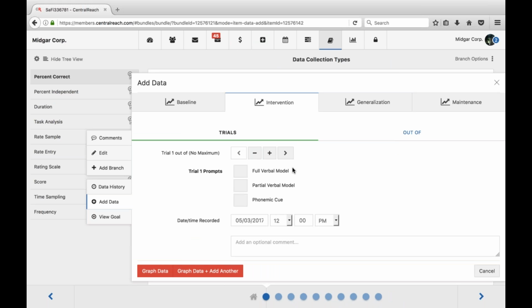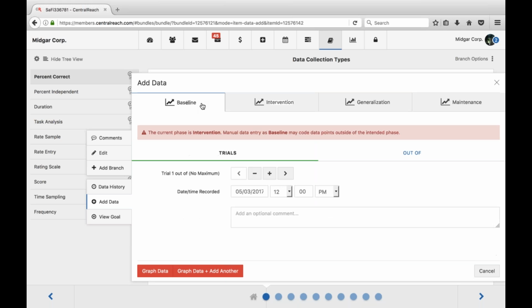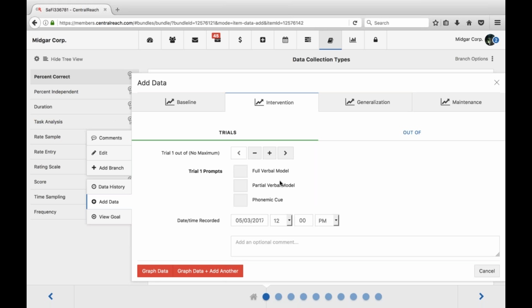With intervention, I have prompts tied to this already. You notice I've got my full verbal, my partial verbal, and my phonemic. Now note, prompts aren't available on baseline. Prompts are only available on intervention. So let's say I've got my very, very first trial. We're going to talk about coding of trials versus coding of out of. This is the aggregation piece, but this has really, really precise measurement in that I'm able to code each individual trial with the relevant prompting hierarchy.